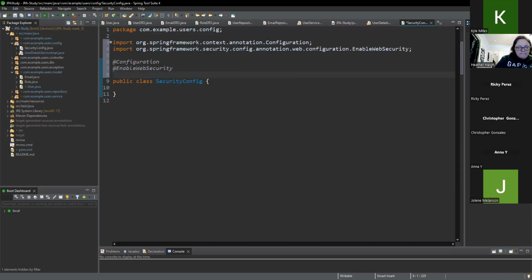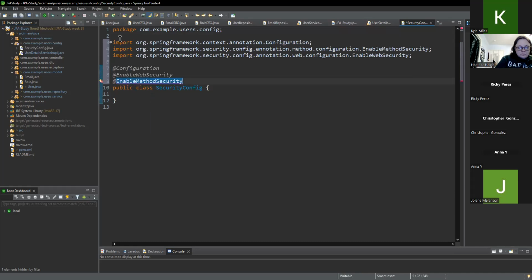This is something that you don't really need to do, but if you ever do method security, you'll have to annotate it with this. I'll just kind of glance over method security tonight. I'm not going to go fully into it. We're mostly going to do a security filter chain, but I will do a little bit of method security just to show you some of the things that you can do with it. And we want to enable method security.